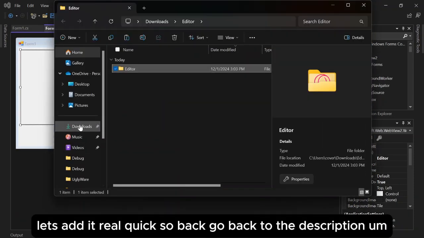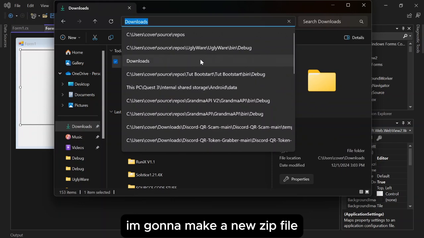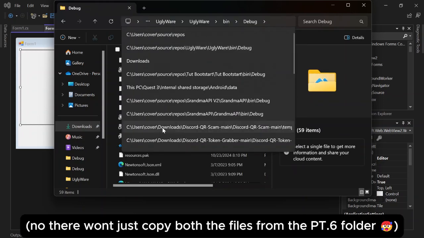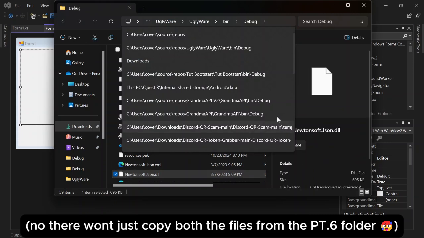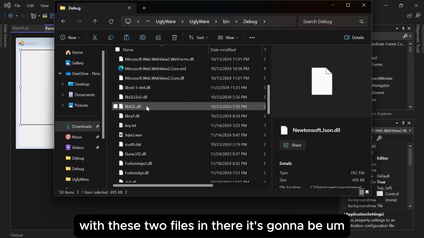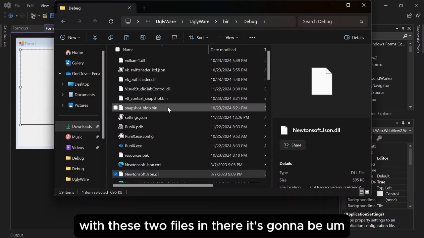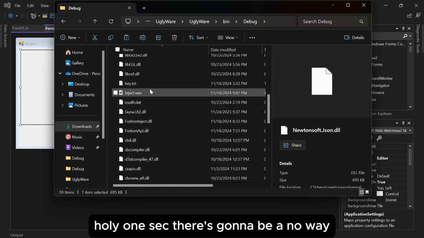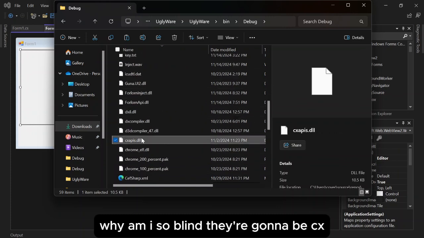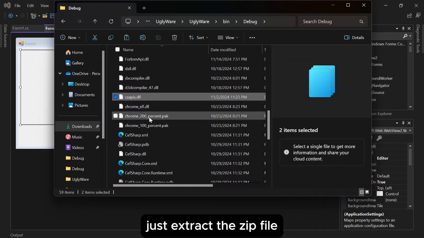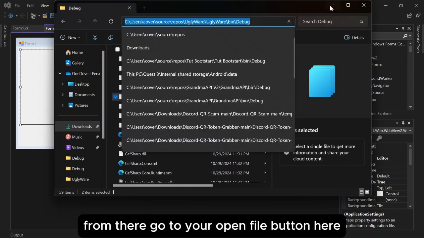So go back to the description, and then there will be a zip folder with these two files in there. There's gonna be cxapis.dll and a bin folder. Just extract the zip file and then copy these two files from there.